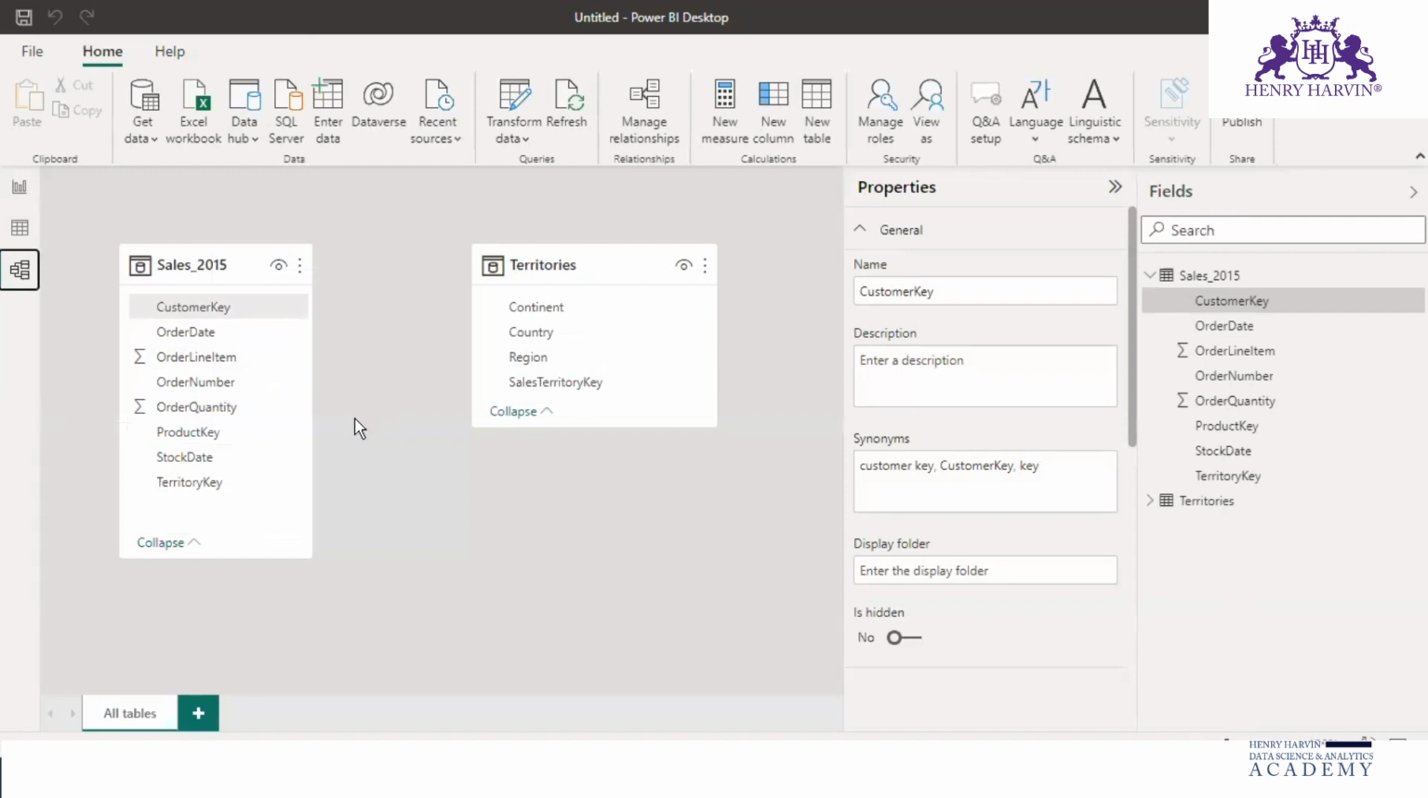Now, in order to create a connection or relationship between these two, you can just drag and drop the related columns. One very important thing to create any connection or relationship between two data sets is that the data types of the connecting columns must be the same. I am repeating, the data types of the connecting columns must be the same in order to create any meaningful relationship.